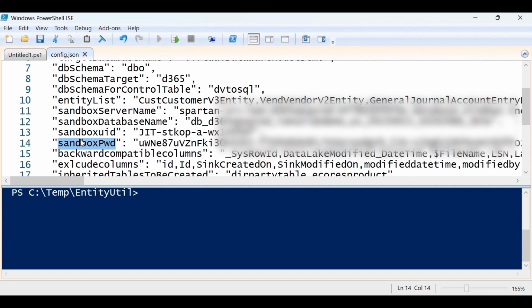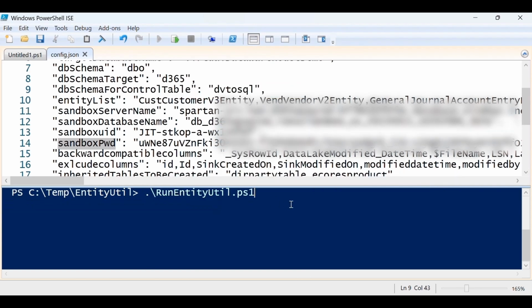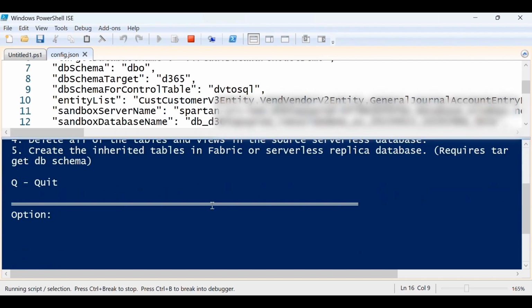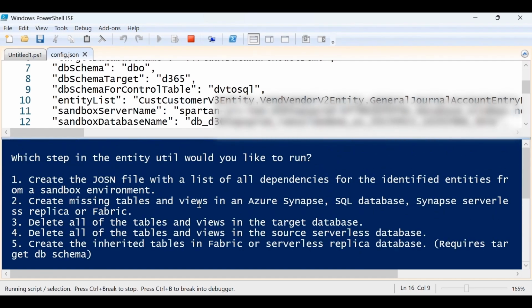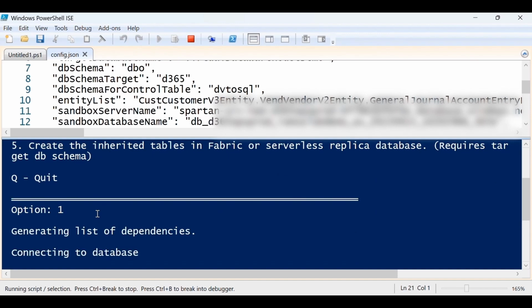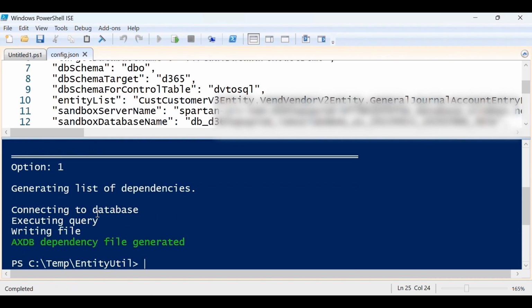Once you've set that up and configured it and ensured that you have access to it, you can then run EntityUtil. And you are presented with 5 options. The one we're looking at now is option 1, which is to create the JSON file. So it's enter 1. And this is now connecting to that tier 2 plus environment and executing a query in order to generate that file. Once that file is generated, we can have a look at it.